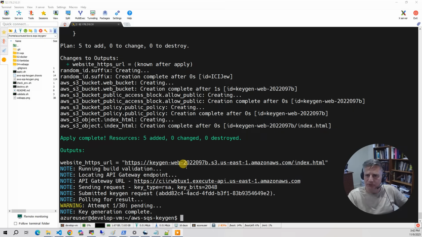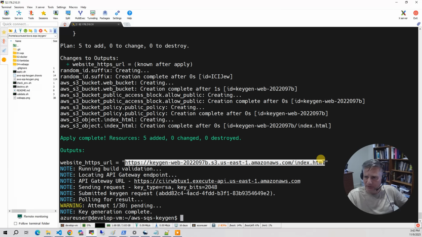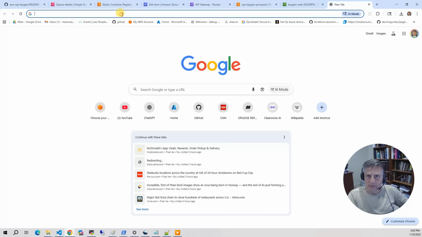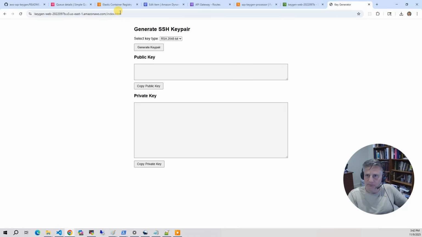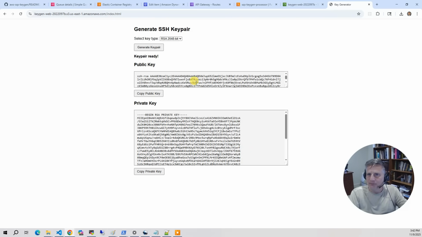Now let's demo the service using the test application. The first thing I'm going to do is, from the build output, you're going to see the website URL. This is the test web application, so you copy that, bring up a browser, and put it in there. It's going to show you the generation API. You've got three options: the RSA 4096, 2048, and then the ed one. So what you want to do is pick your type and hit generate. And if you watch carefully, you'll see a request ID, waiting, and then it will poll.